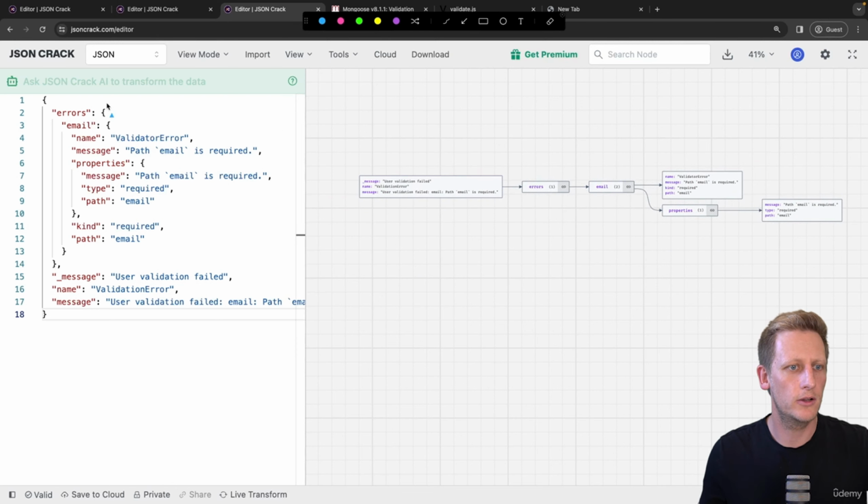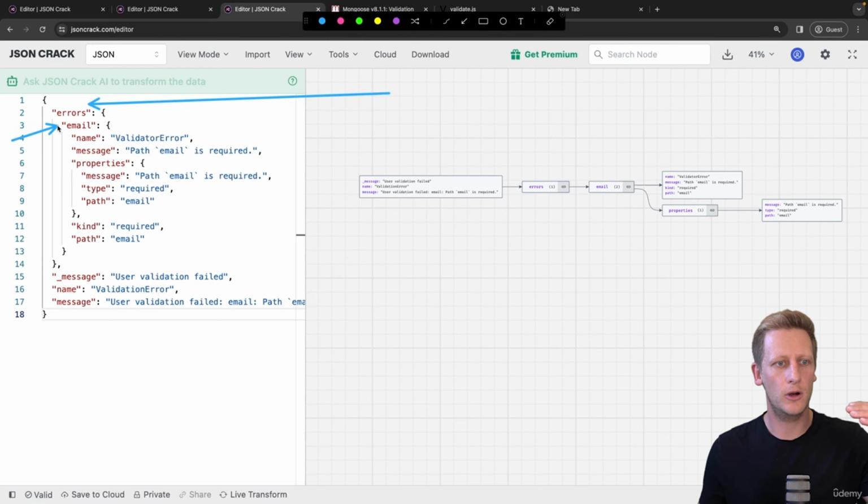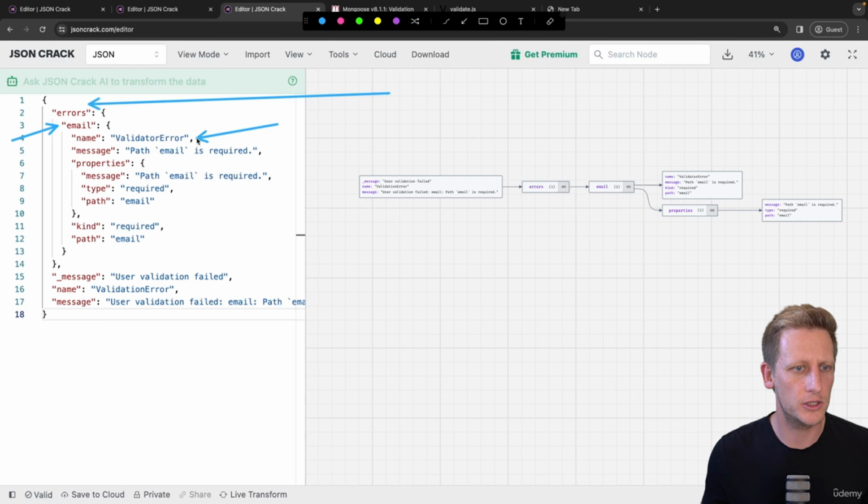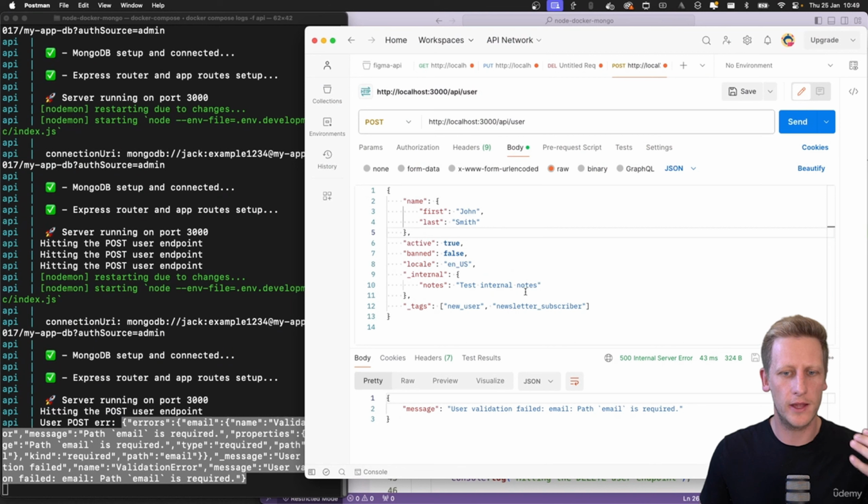If we take a look at the object here, we've got this outer key, which is errors. This errors object then contains a key and object for each one of the errors that it picks up. In this case, all these errors are related to the email attribute, and this email error then gives us some more information. We see that this is a validation error. It's got some other properties and some messages that we can make use of. So that's one type of error.